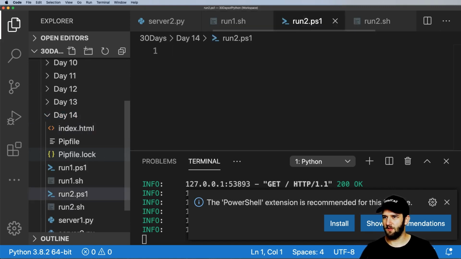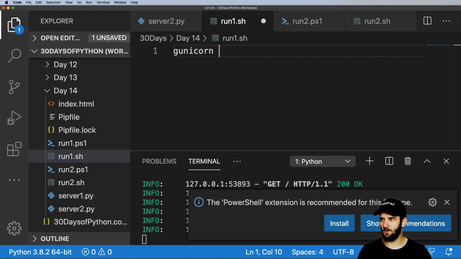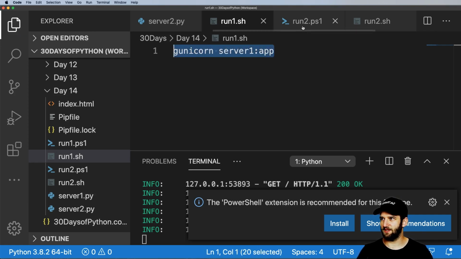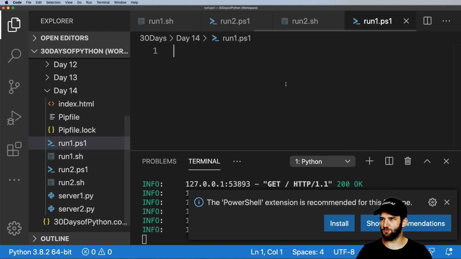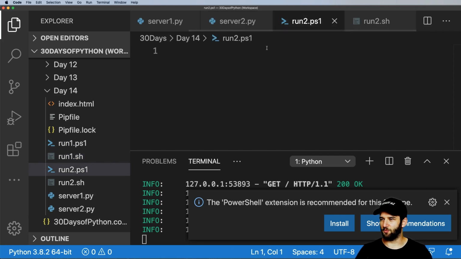So run 1, well, what did we do? We ran gunicorn. So it's gunicorn server1:app. Okay. Save that. And this will also go in ps1 in my case. So I'm putting it for all users here. And then run 2 was running server2. And this one was uvicorn. And that's uvicorn server2:app.